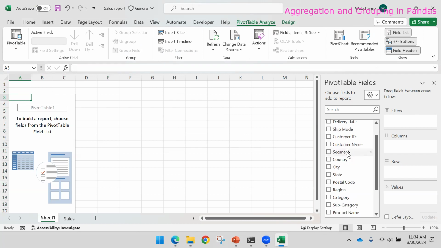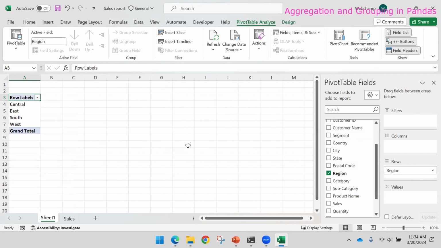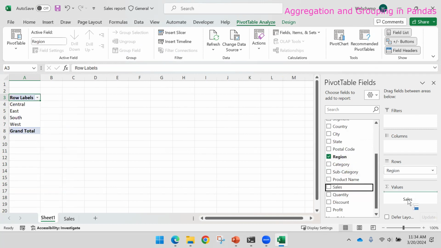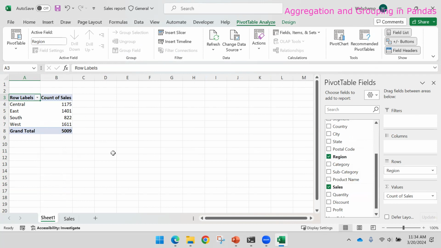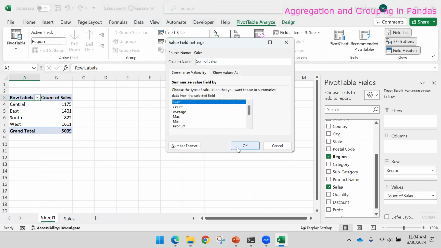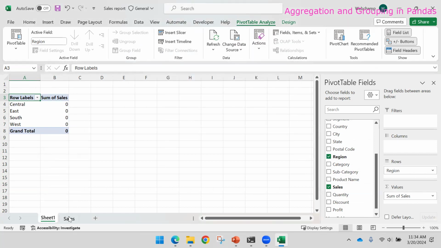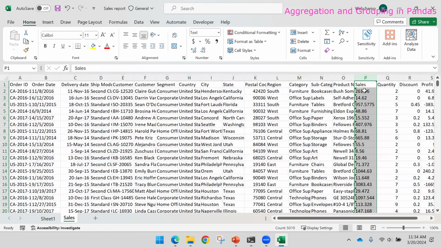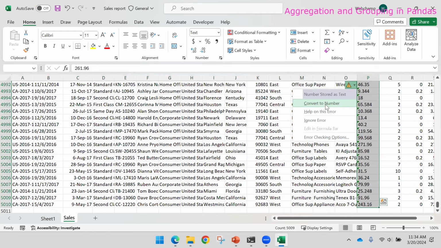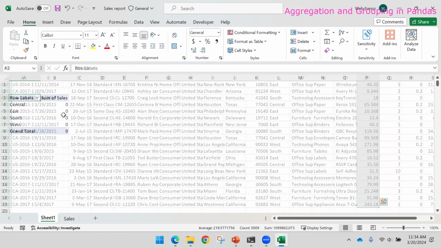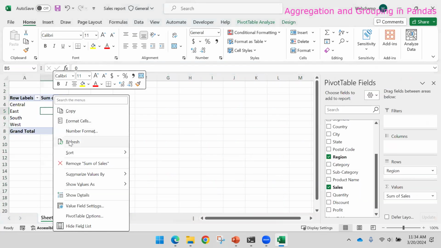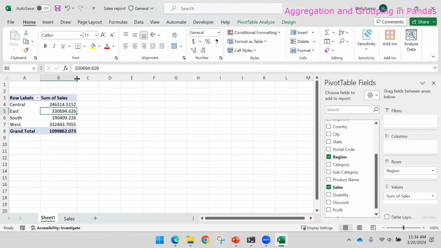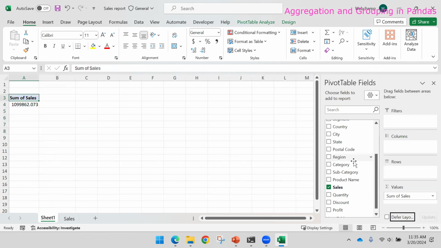So what I will do is bring the region, and I want the sum of sales by region, so I will put the sales amount, and by default it is showing the count, but let me say sum. Since the data is in the form of text, it is not giving me the sum, but let me refresh this after converting. Okay, and if I refresh, this is my total sum. If I remove the region, this is our aggregation.